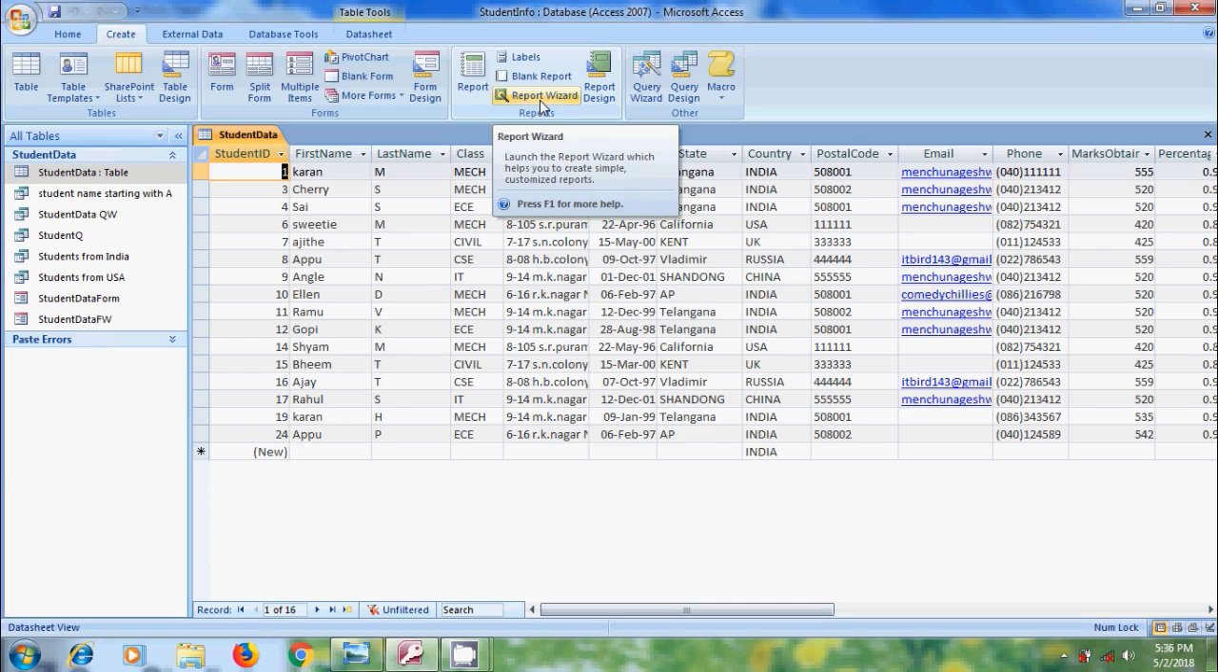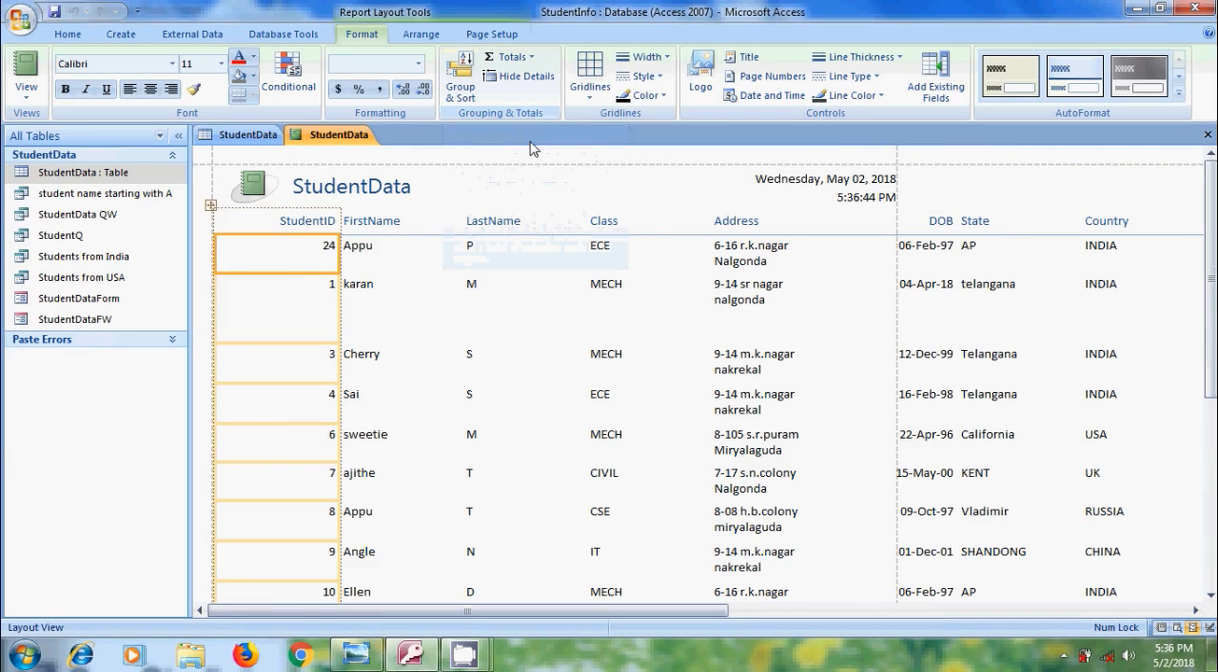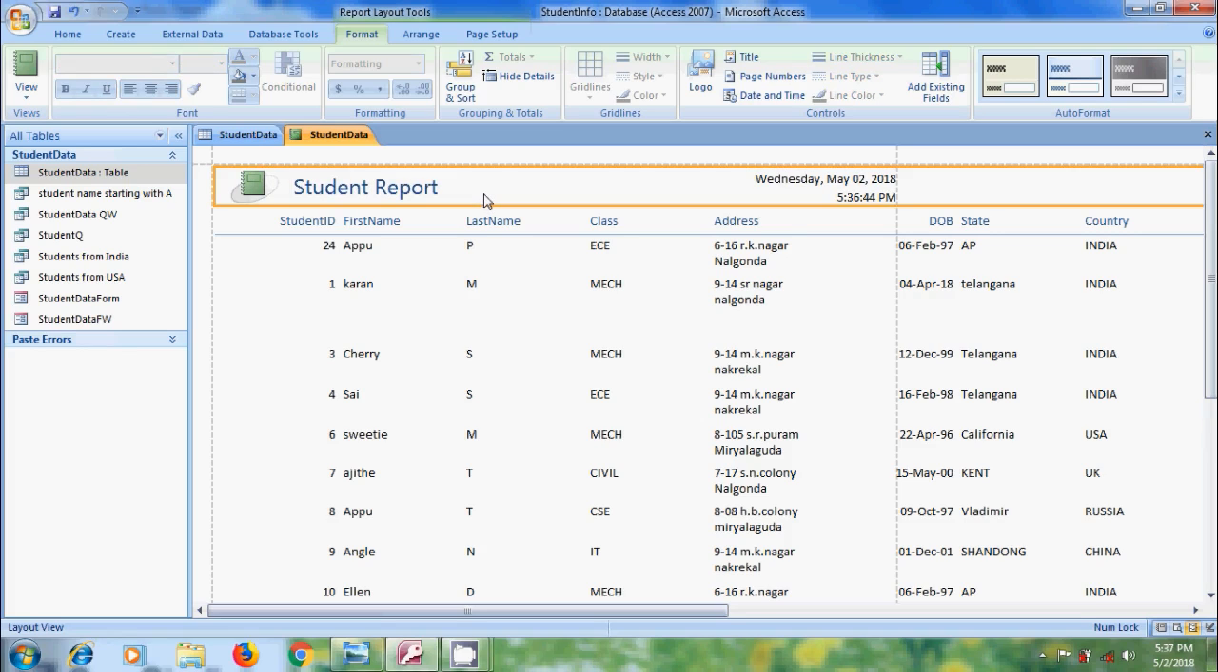Here I want to use the basic report method. Access will present a simple report for us in layout view. Notice that this is similar to a continuous form, which we discussed earlier. Here we can modify the title, and we can also set our own logo.